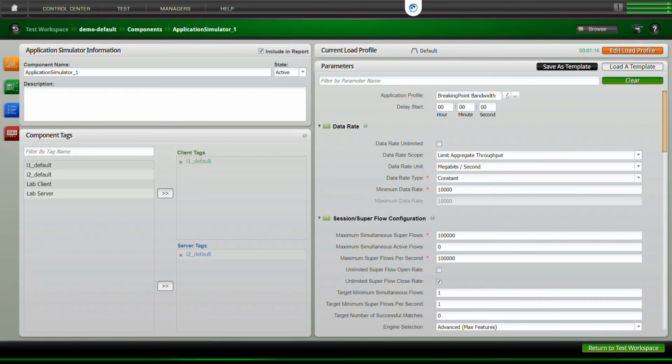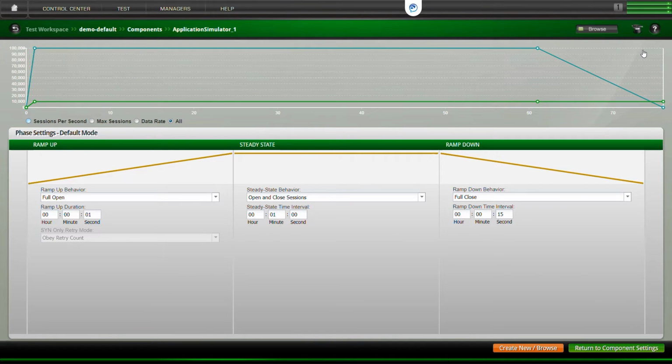One of the most important configuration options, though, is called Load Profile. Load Profile gives you the ability to create realistic ramp up, steady state, and ramp down. Basically, this is where you're going to modify the rates to allow for bursts and or steady states.